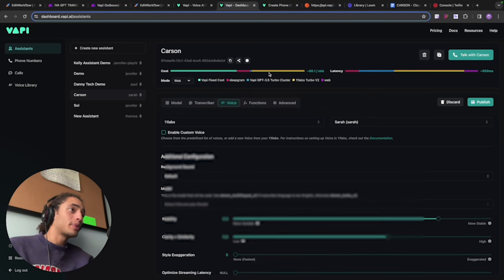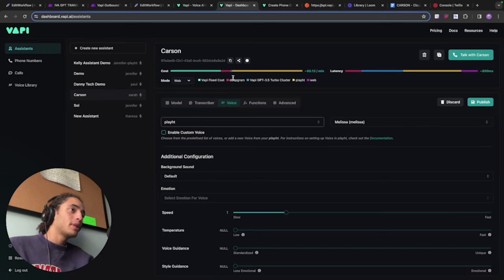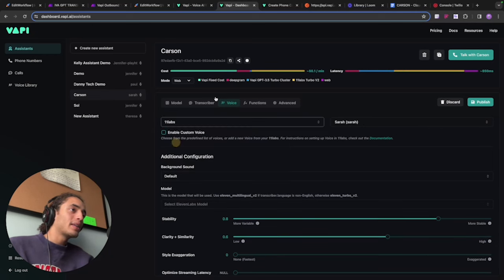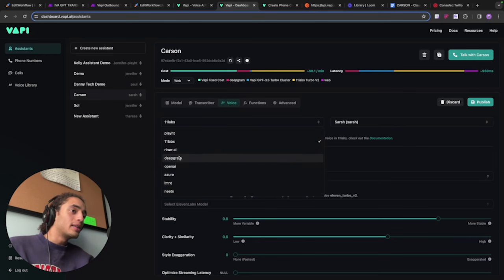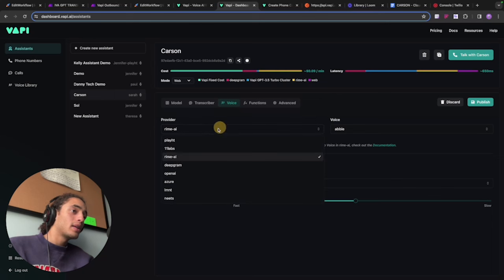11 Labs just dropped their prices, so I might start using 11 Labs again. PlayHT is my favorite, but look, PlayHT is costing like 7 cents a minute. 11 Labs is also really good, but they're only costing 4 cents a minute. Rhyme has actually been doing better lately. They're at 3 cents a minute.